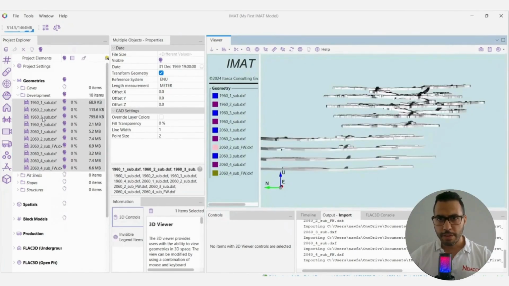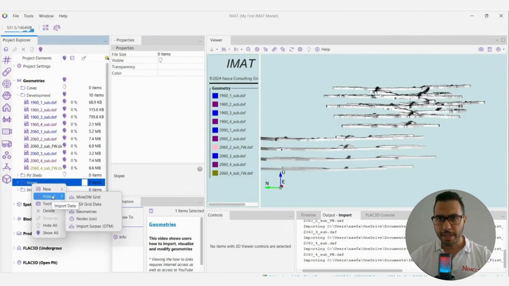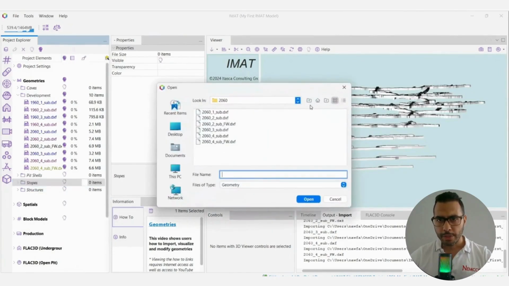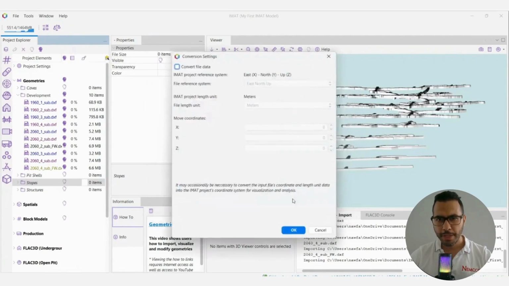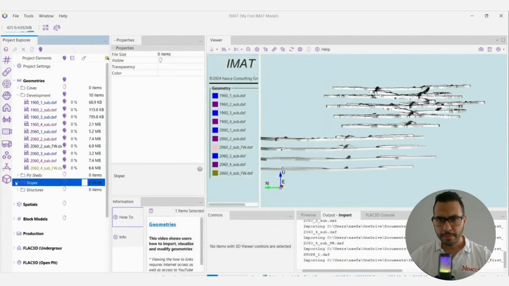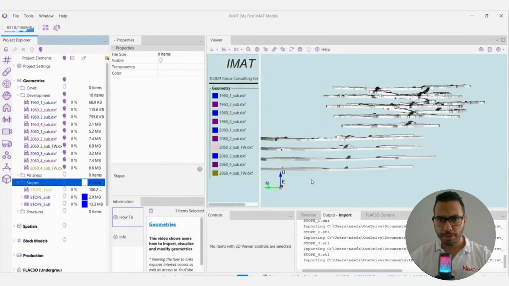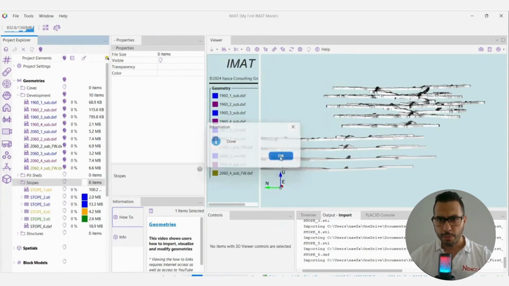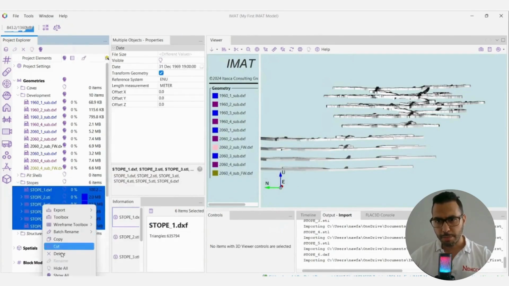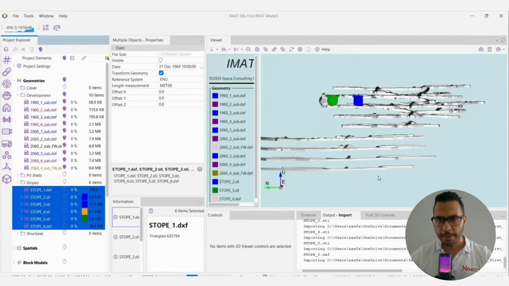Then all good. Then I can go and do the same thing for stopes. So typically for stopes, it takes a bit more time just because the files are more sizable. And I can also show the geometries in the viewer once the program is done importing them.